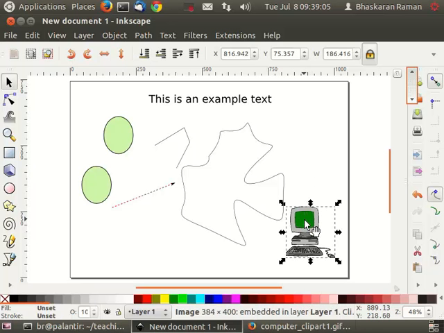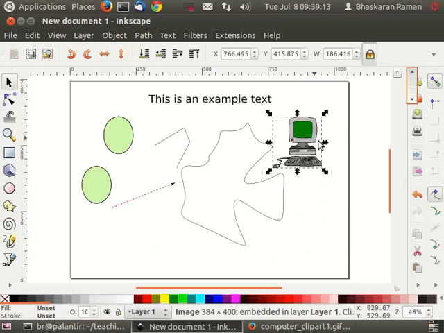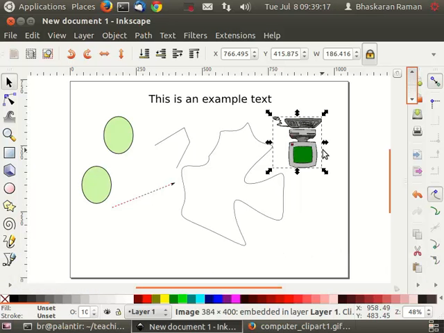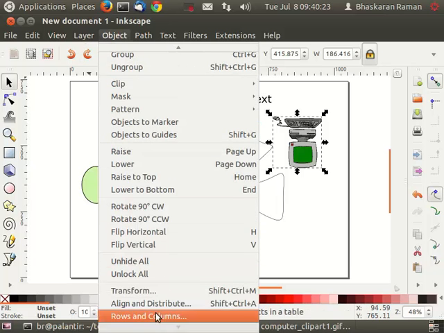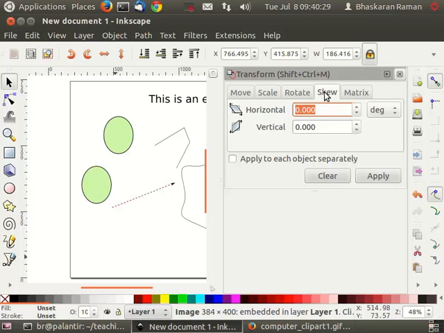You can also mirror an object by selecting it. If you press H, it is flipped horizontally. And if you press V, it is flipped vertically. You can also do complex manipulations by selecting the transform functionality. You can rotate by an arbitrary angle, you can do skew, and so on.